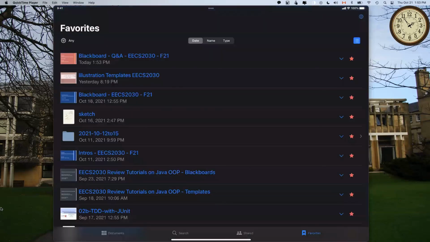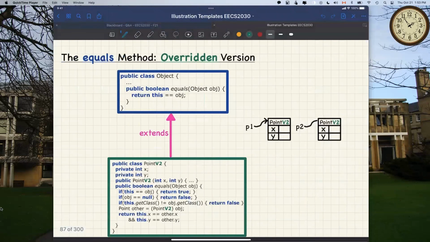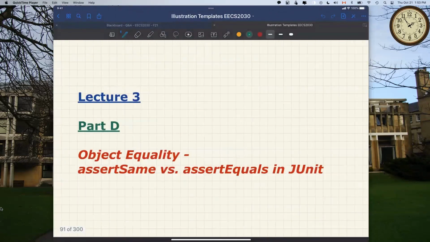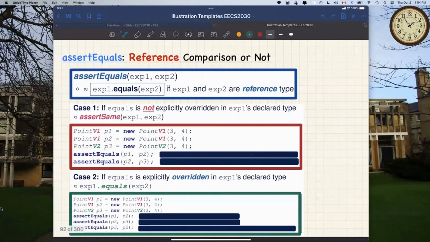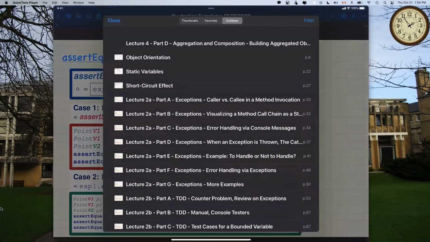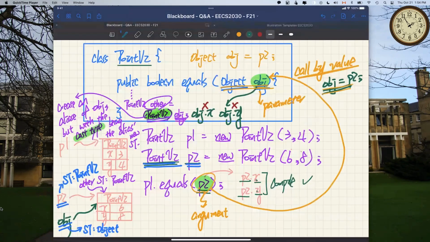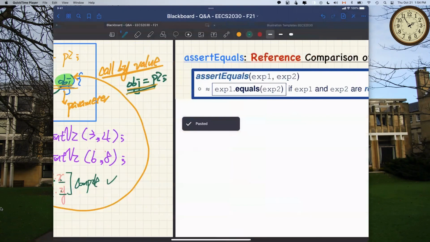Let me bring up the lecture so you can tell me which one you're referring to. You said part D? Yes, part D. Okay, let me go there. Is it this example here? Yes, this one. Which line are you talking about? The last part, case 2. Sure, let me copy this page over here so we can speak about it.